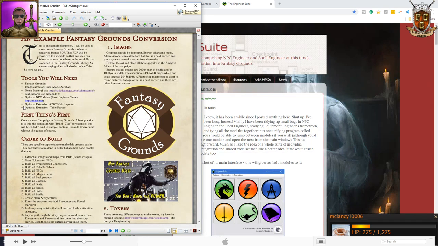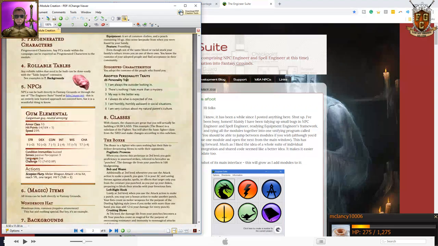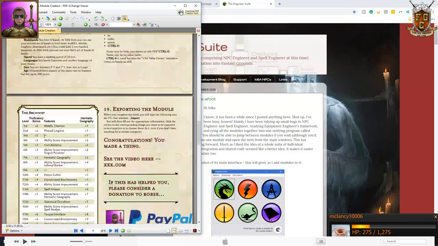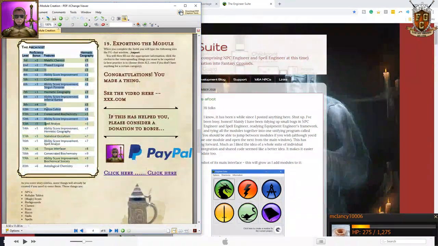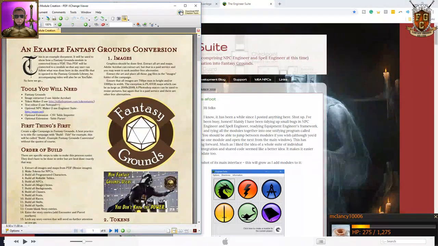You need the optional extension CSV table importer and the optional extension table parser. This will help you to make tables easier and faster if you have a lot of tables in the PDF. And we just have one example of each. Here's a rollable table here that I'm showing, and then we have a regular inline table down here. So we have one example of each, and then we'll get to that, and you'll see how it works.